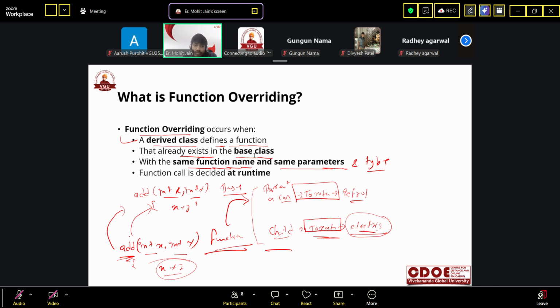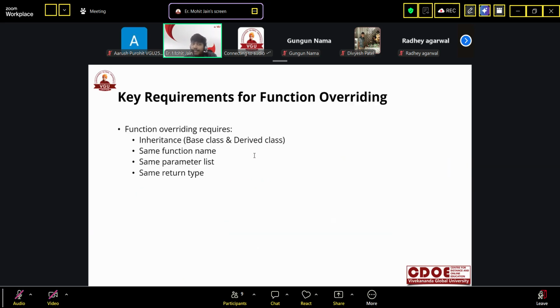Suppose we are calling the add function. Which function should be called, either the child class function or the parent class function? This is decided by the runtime. So this is all about runtime function overriding. What is the key requirement of function overriding?